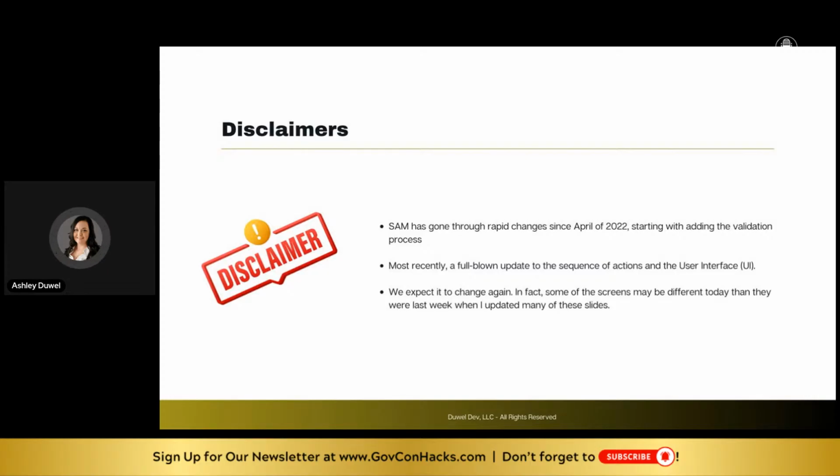Now, I say all that to say that we do expect it to change again. In fact, some screens may be different logging in today than they were last week when I updated many of these slides. So do your due diligence, and please let me know in the comments if you see anything that needs an update in here.